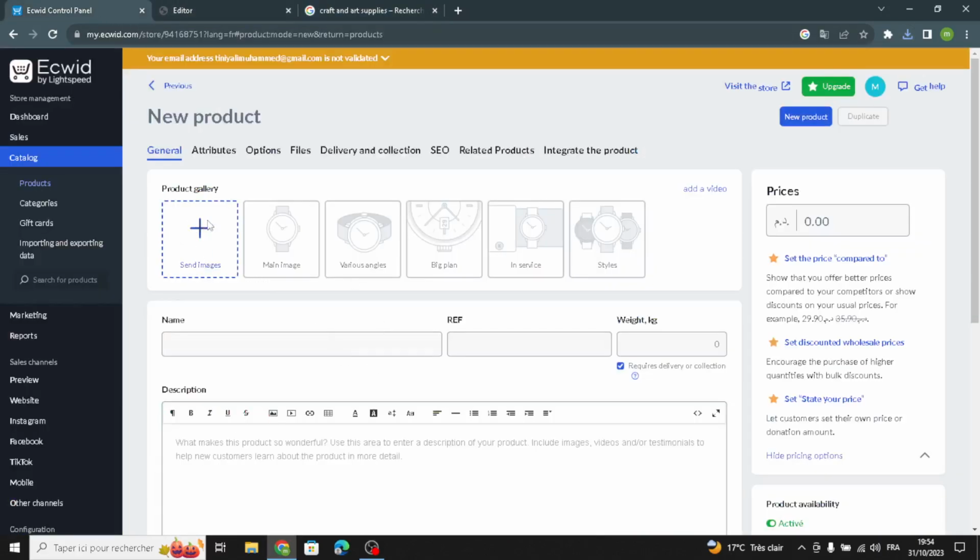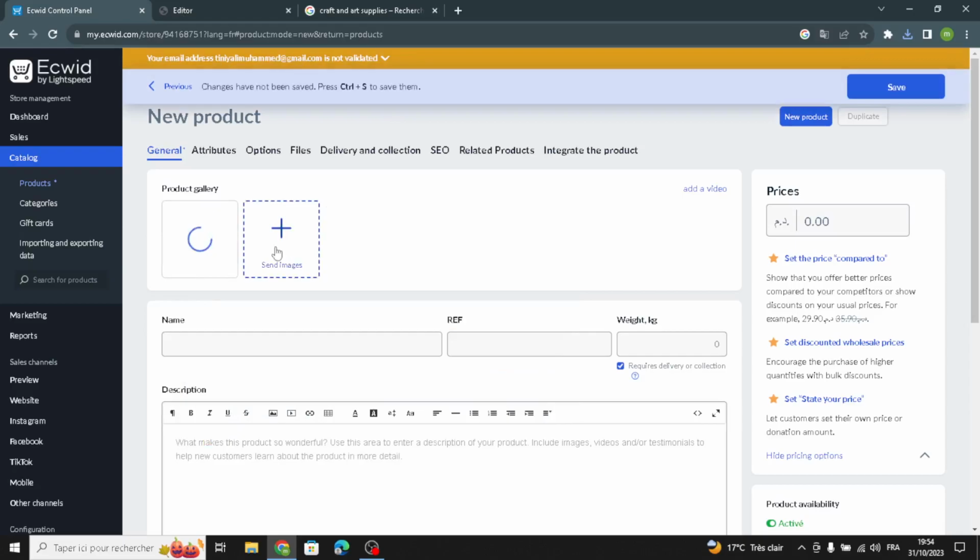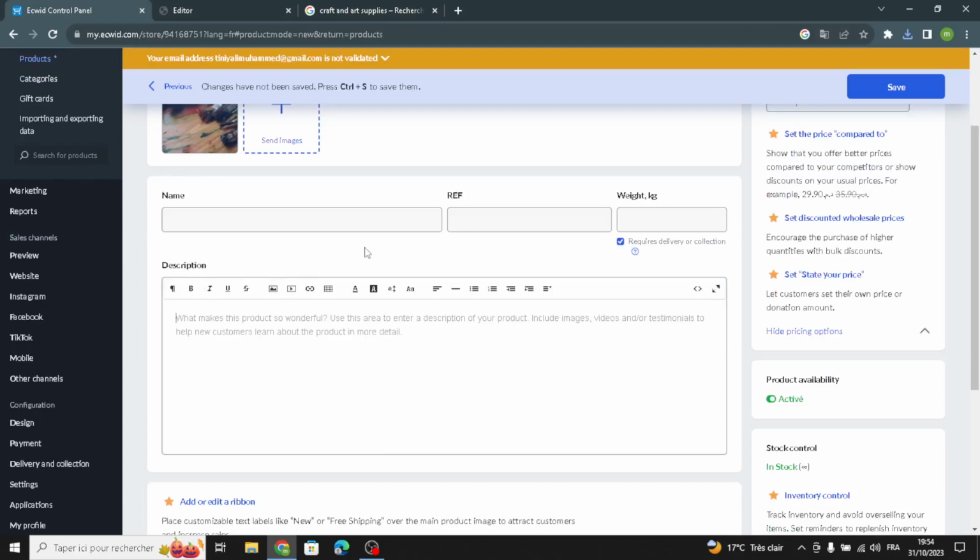You can add 3 more or 4 more or 2 more images here if you want. So this is just for example. So here enter the products gallery, the name of your products, the REF, the weight 1 kilogram, the prices options. You can customize here the prices options, and the description. So here you can enter the description of your product.